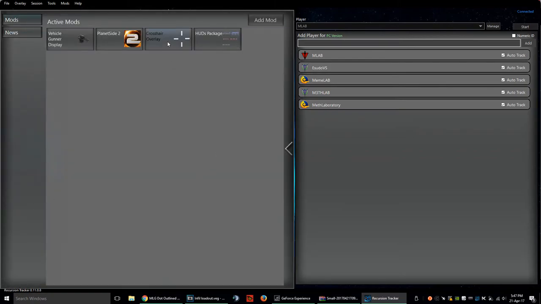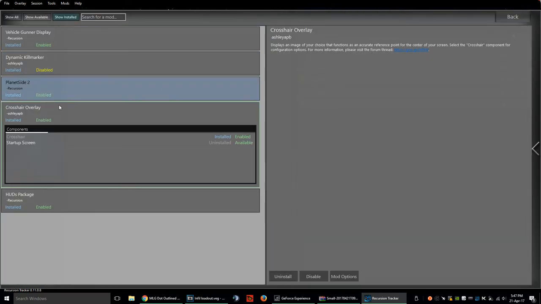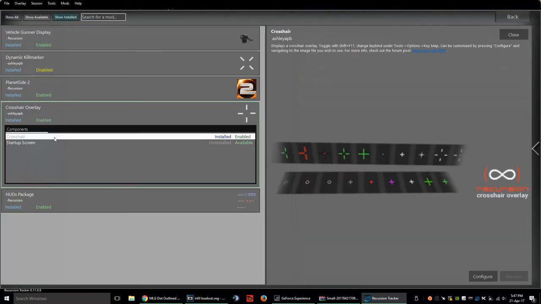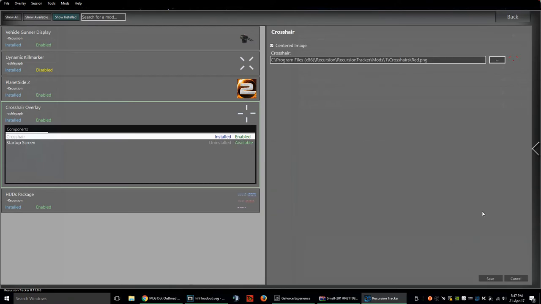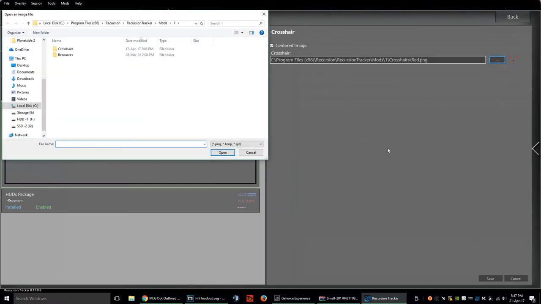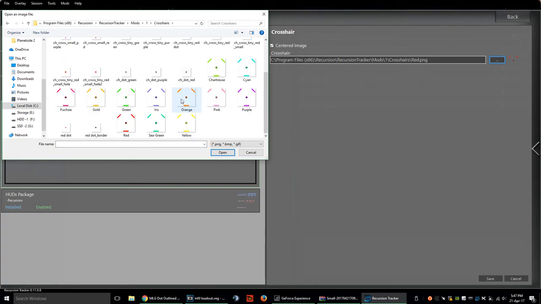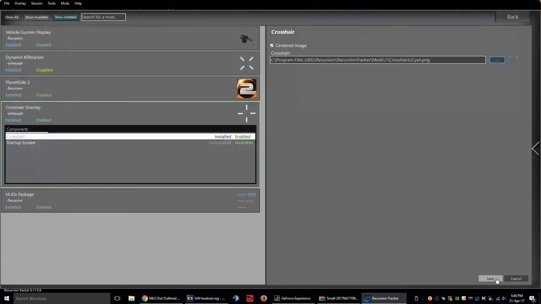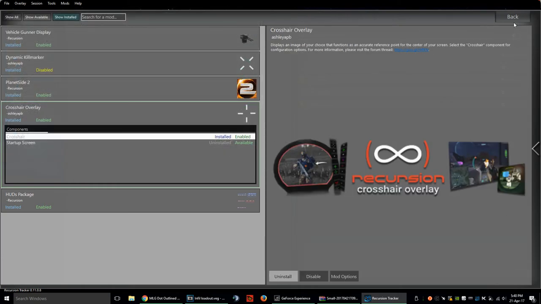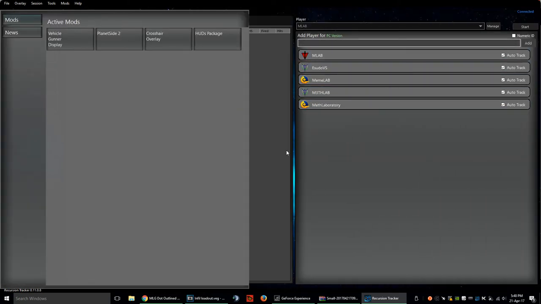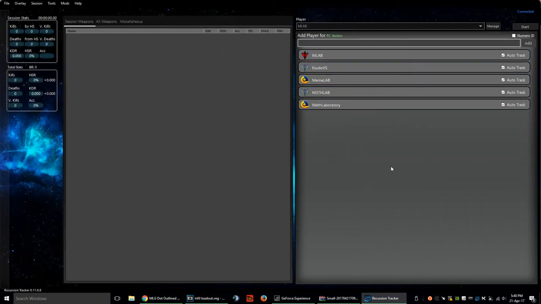Click on that, go to crosshair overlay. Now we need to click on crosshair. If it's not already installed, install it. Click on configure, navigate to that folder, which will be crosshairs, and choose whichever crosshair you like. Open that, press save, close, back. Now, whenever you launch Recursion Stat Tracker, it should come up on planet side with a custom overlay.